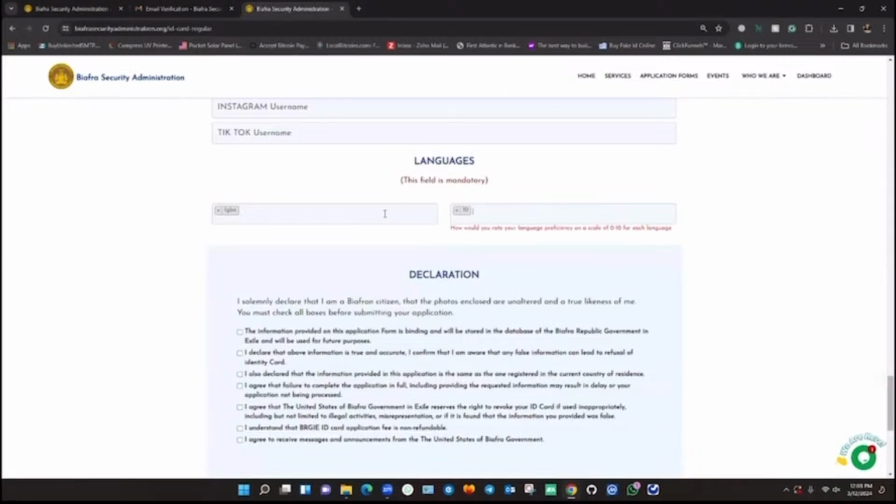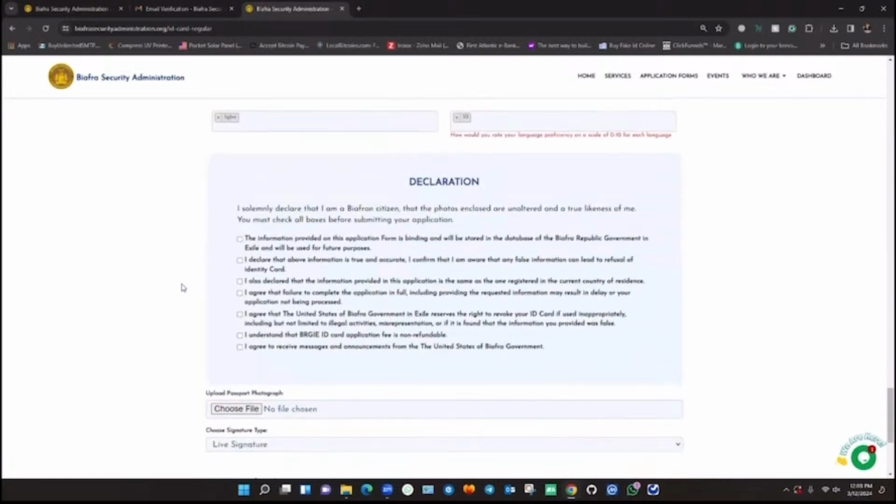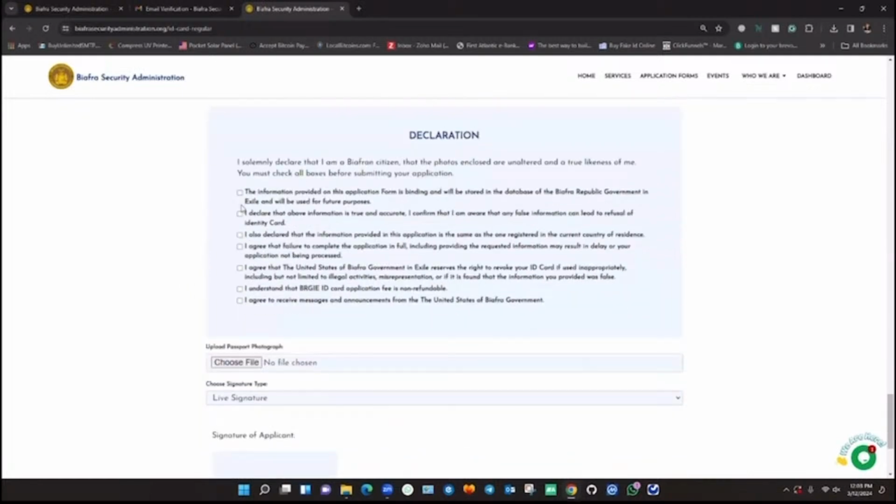Remember, Biafra is made up of United Nations. It's not just one nation. It's made up of different nations, and that's why all these different nations are united to be called one United States of Biafra. After that, you come to the declaration part. Make sure that you tick this box. Tick all of them. But make sure you read before you tick.